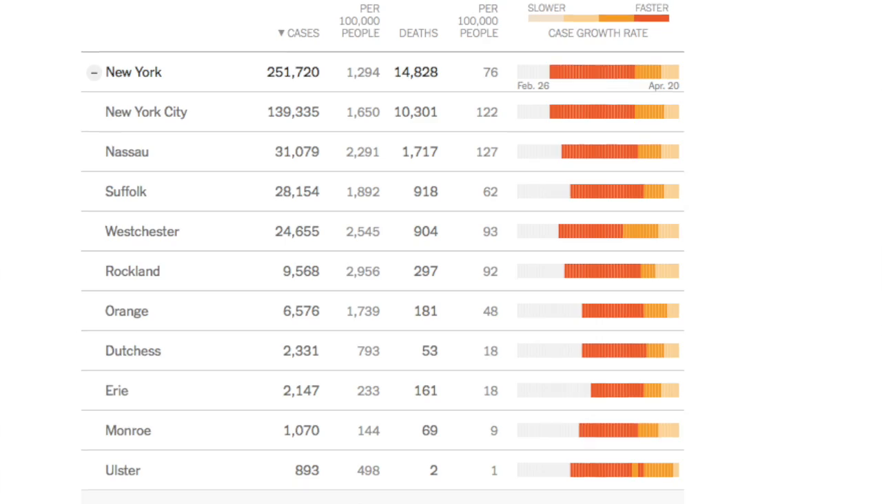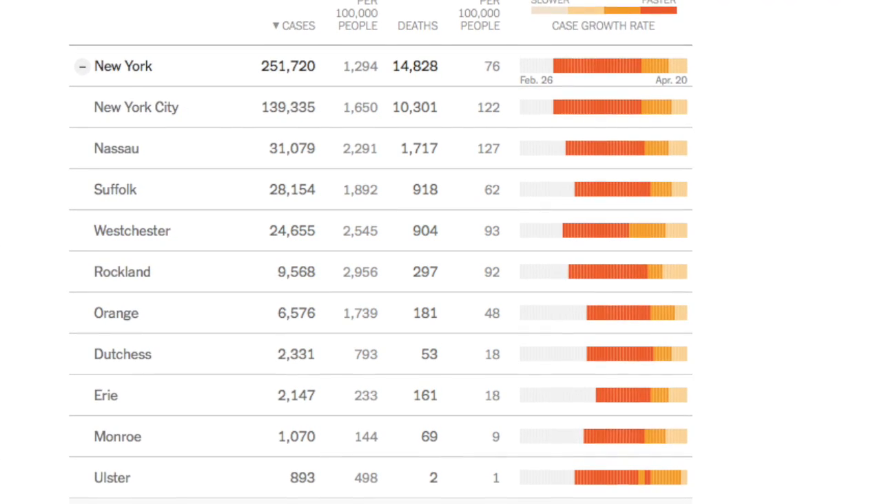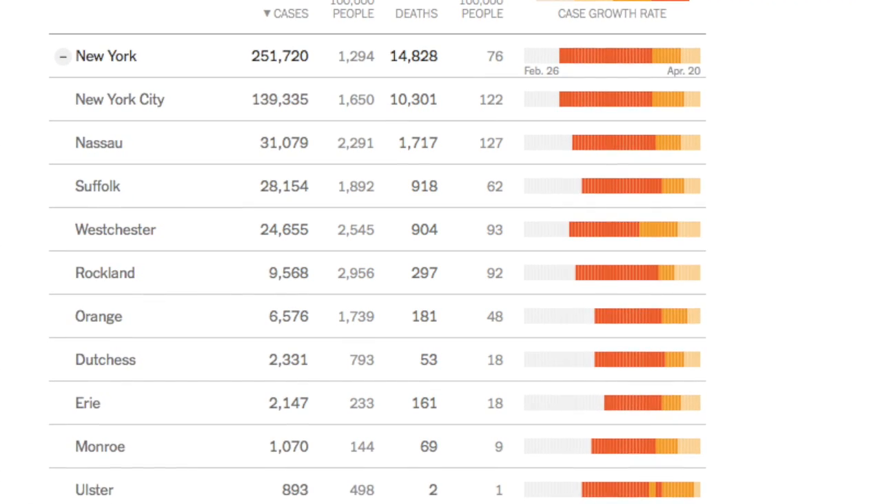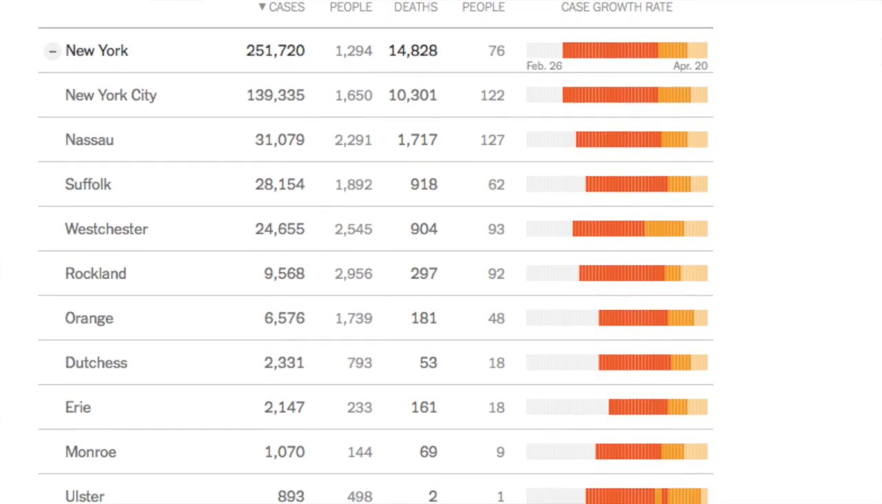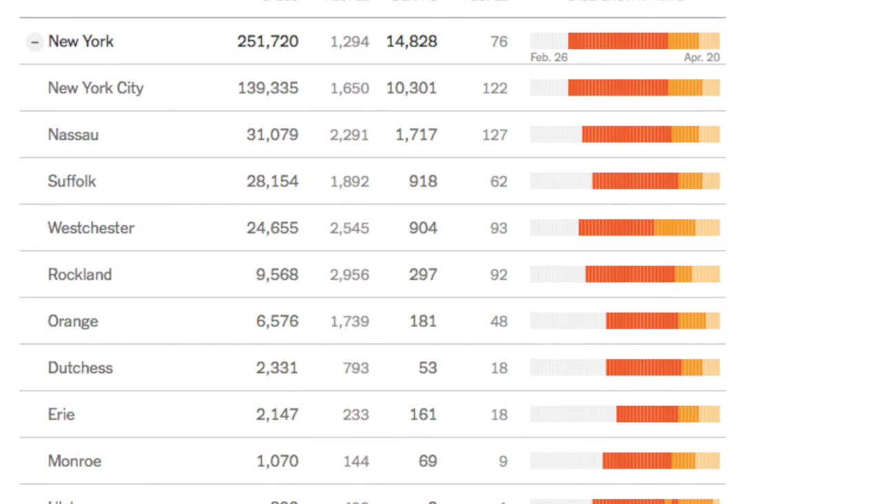Then this great little section allows you to look at it by county. It shows you the growth rate in kind of a color pattern, and this could be very helpful to many people because it makes it a little bit easier to understand that, yes, although we still have a lot of cases and a lot of deaths, the growth rate is what is important and what is decreasing as a result of social distancing.